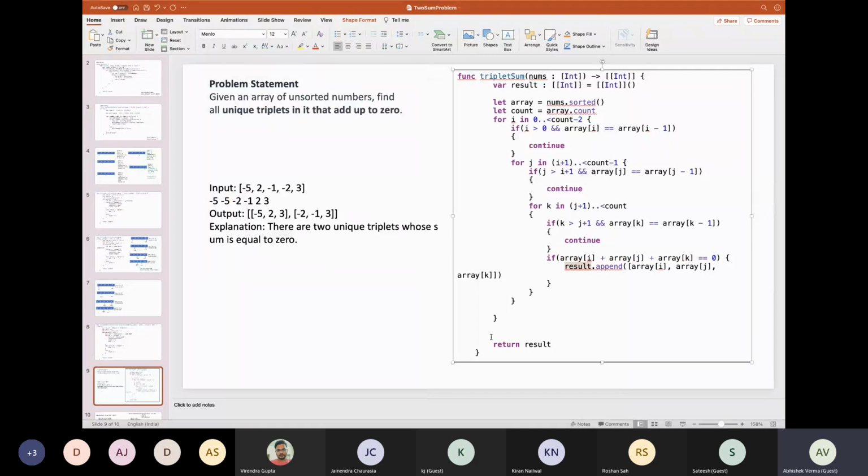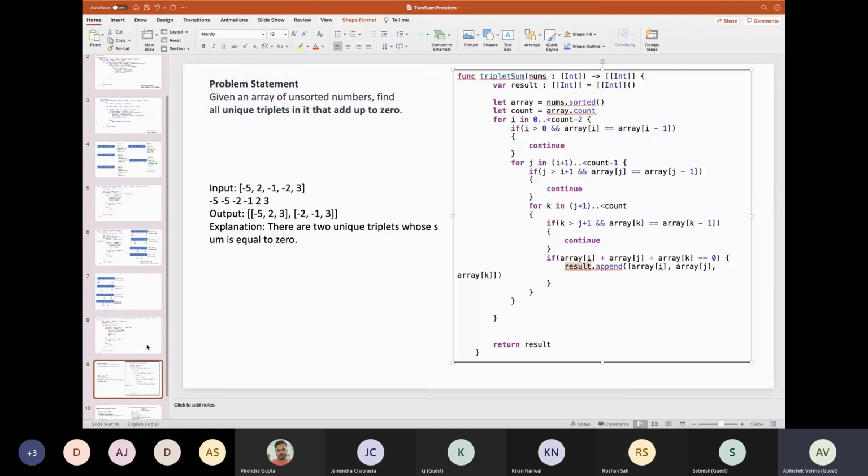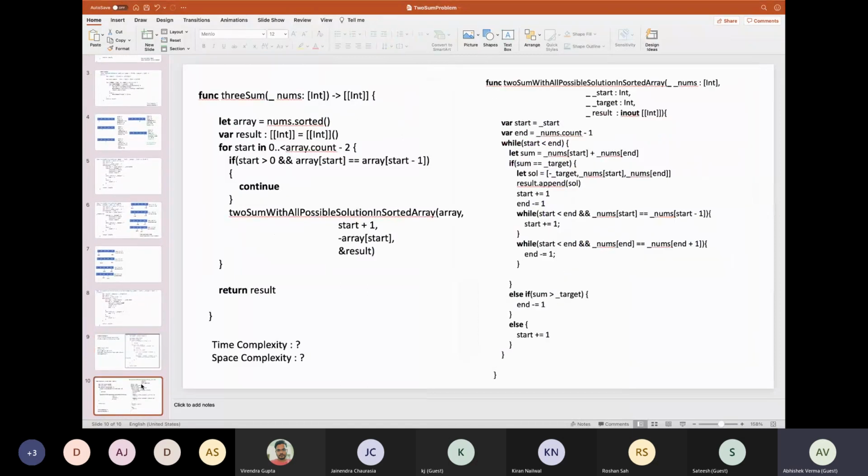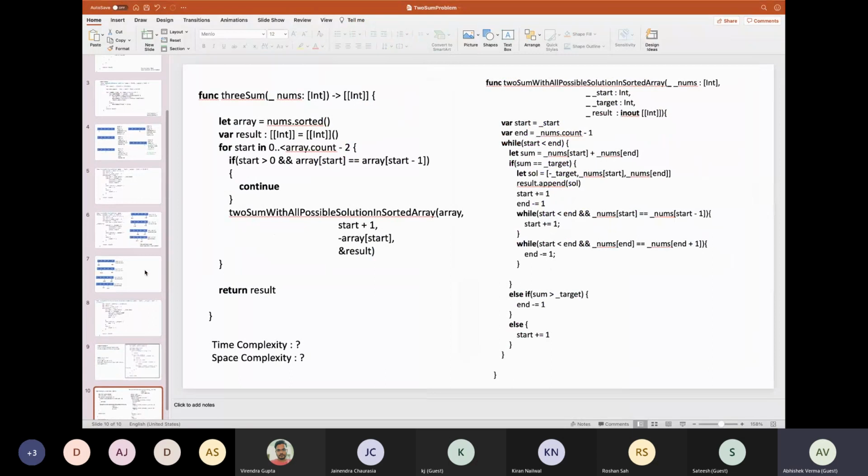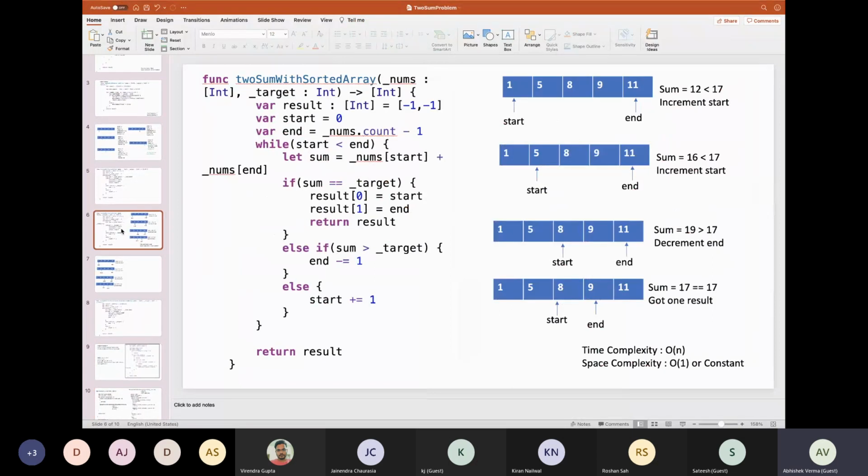Okay, so let's move to another approach, which is better. Right now we have learned that if we have been given an array and a target, we are able to find 2 elements which match the target, right? With this approach.